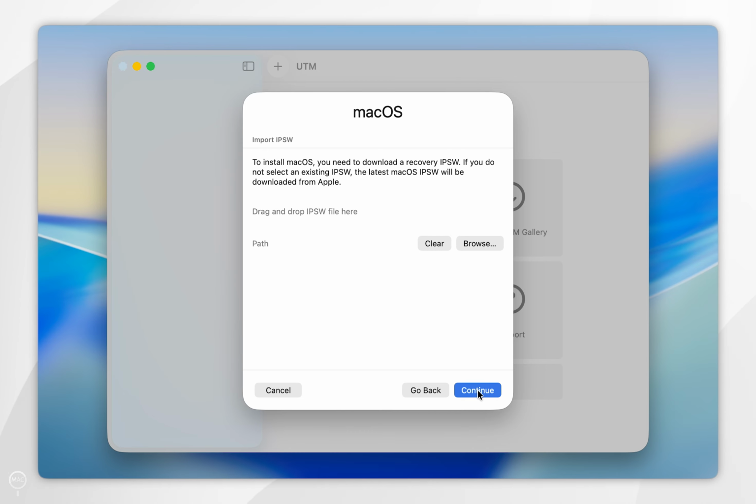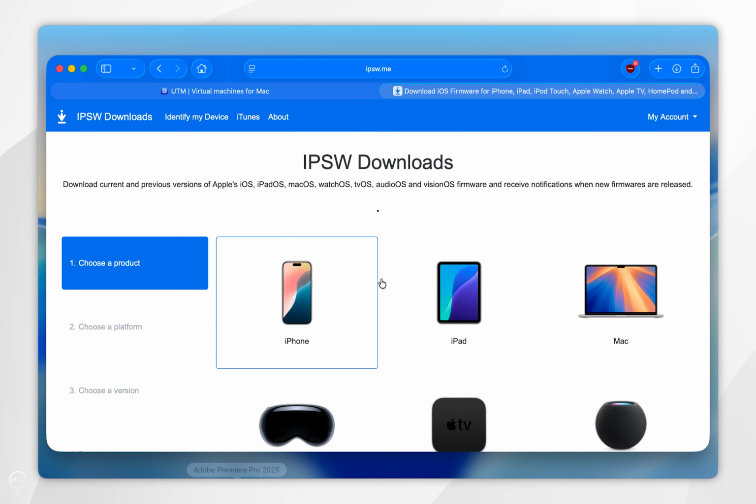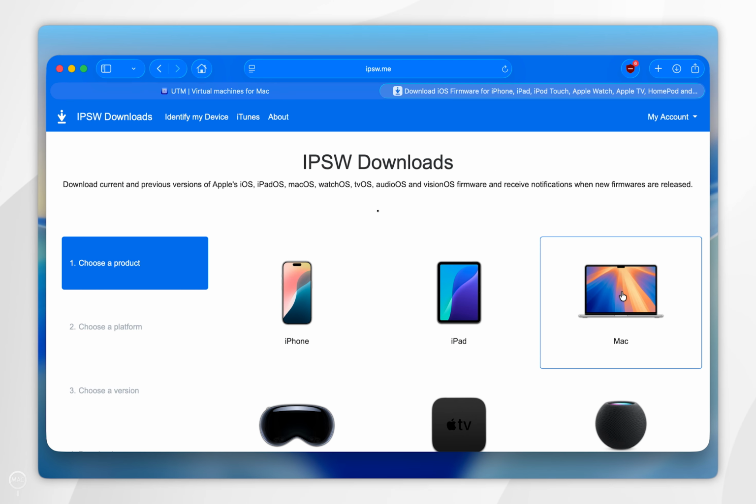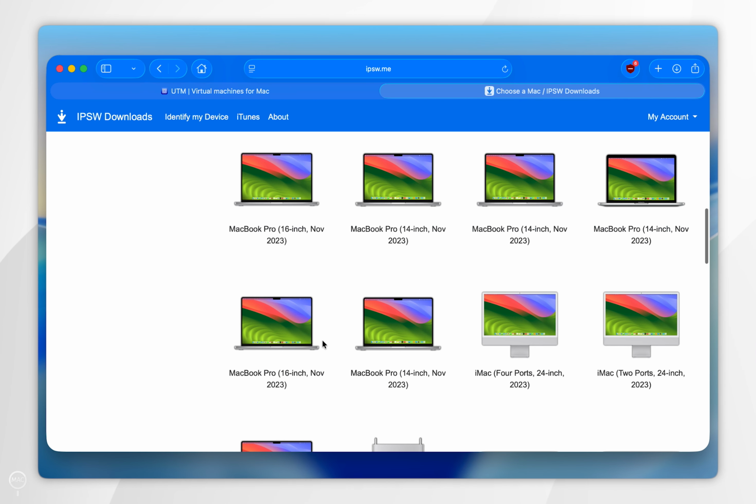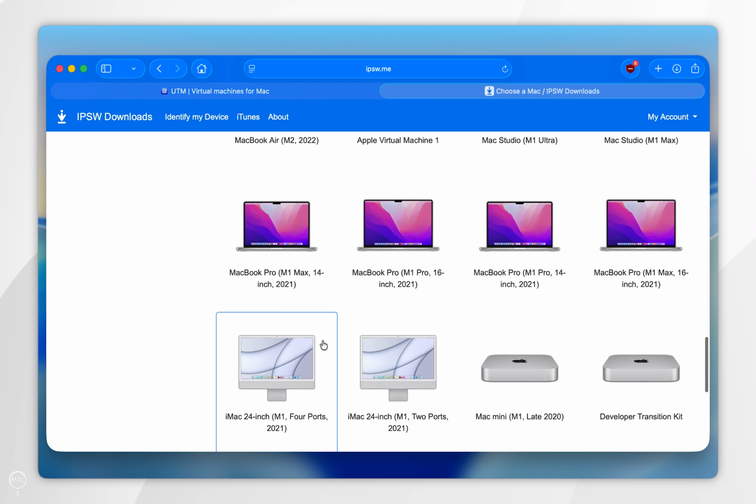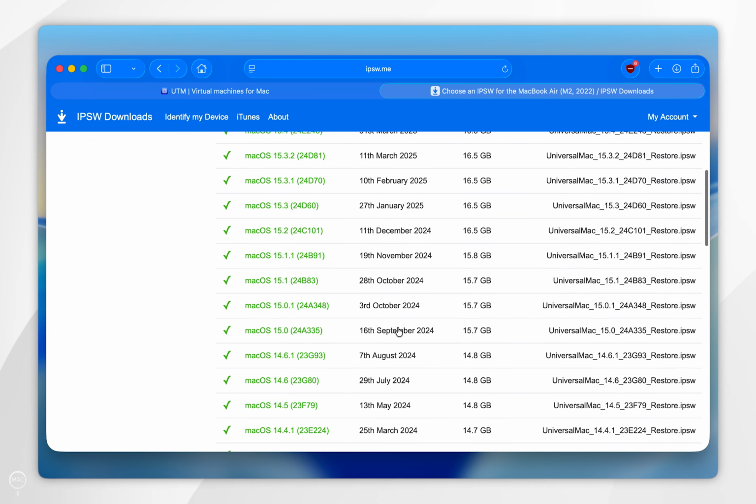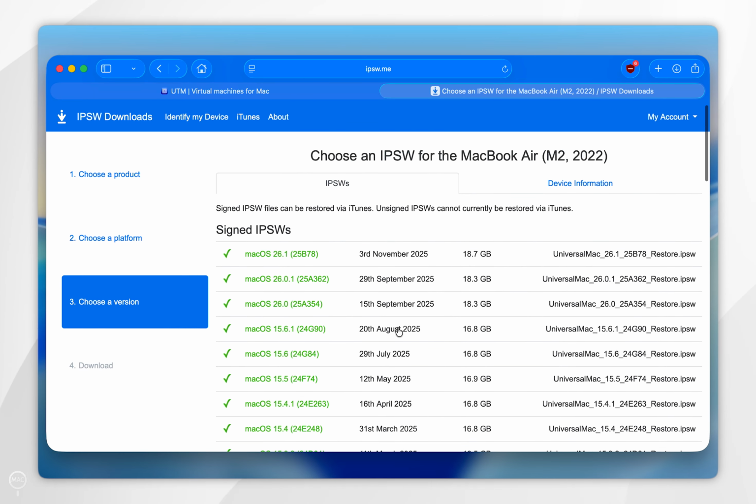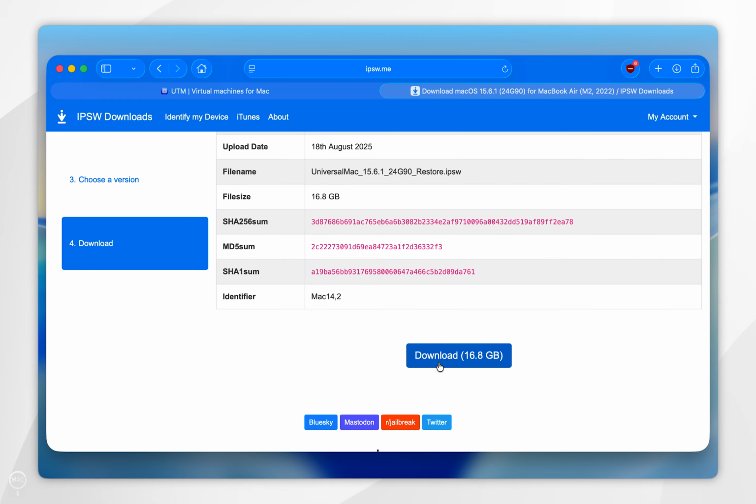If you want to use an older version of macOS, then you'll need to import your own IPSW file here. To do this, we're going to open our web browser, and you want to go to this website, which again I'll leave linked in the description below. Now you want to select Mac, and then you want to select your Mac model from this list. So I'm using a MacBook Air M2, so I'm going to select it here. And here you can choose which macOS version you want to use. So in this example, I'm just going to select macOS 15.